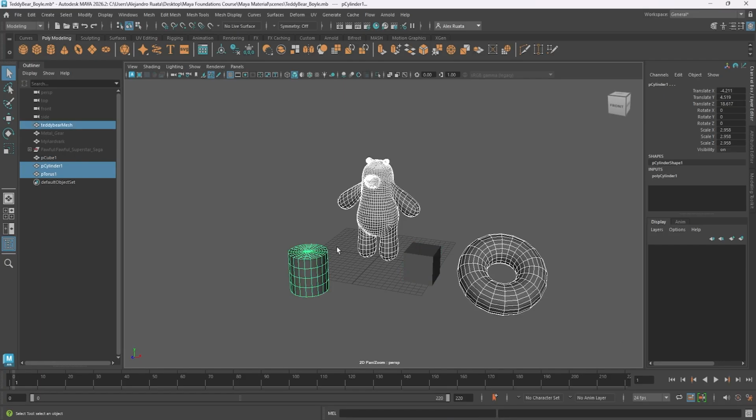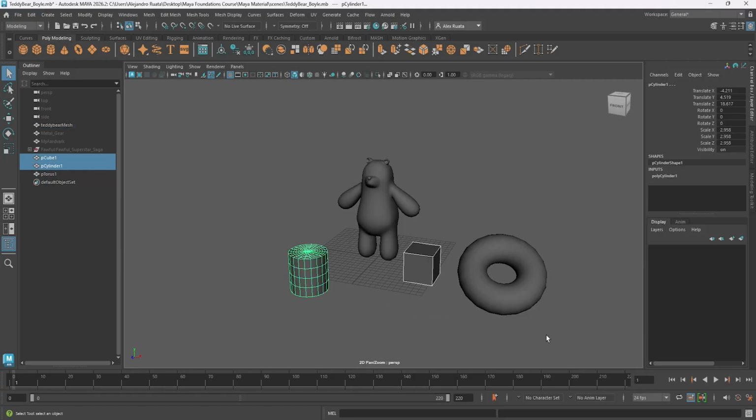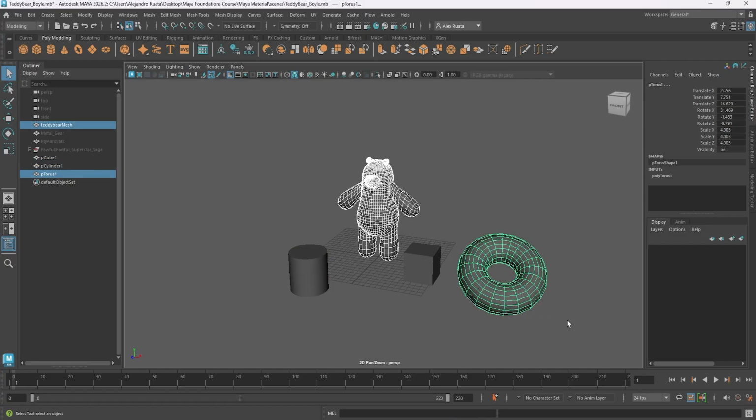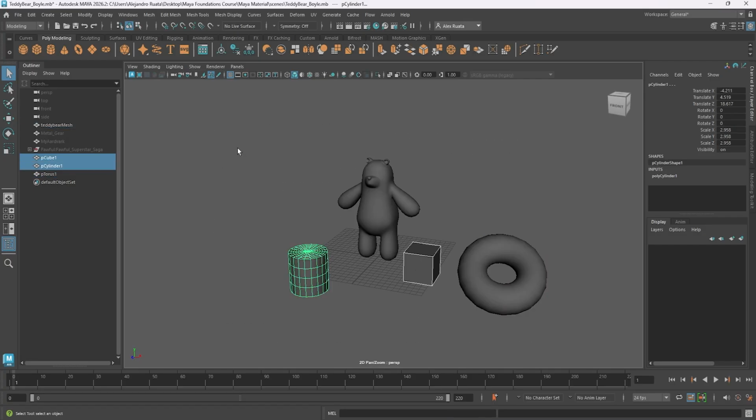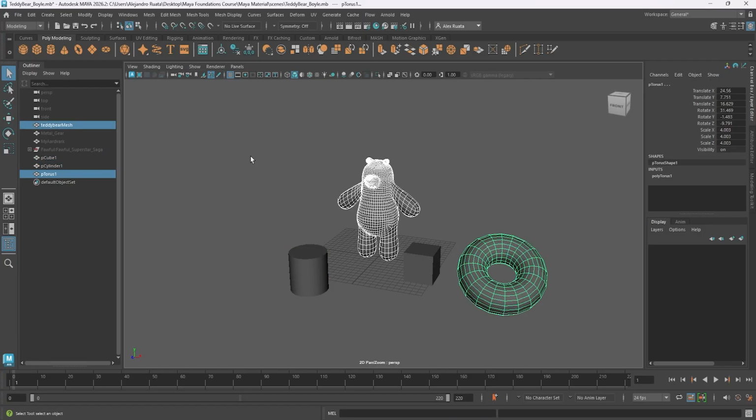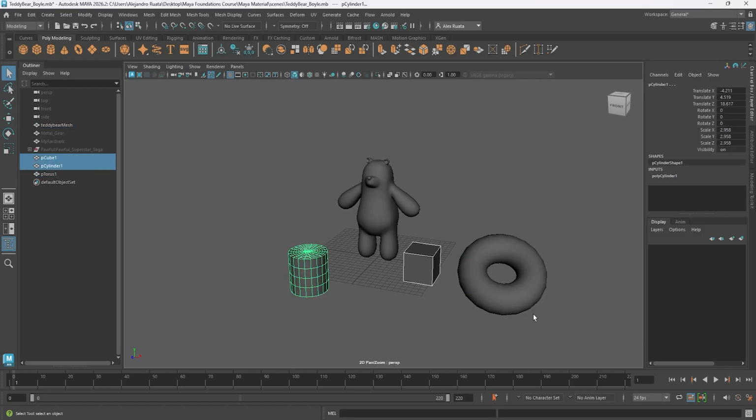And this time I'll also unselect the cylinder as well. So now when I click drag, I can swap between selecting the bear and the torus versus the cube and the cylinder anytime I want, just by holding Shift and dragging my mouse along.